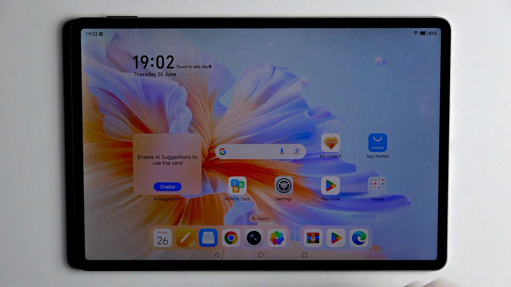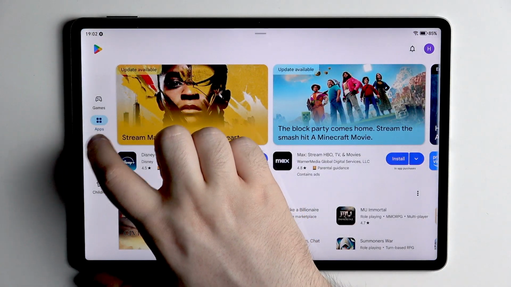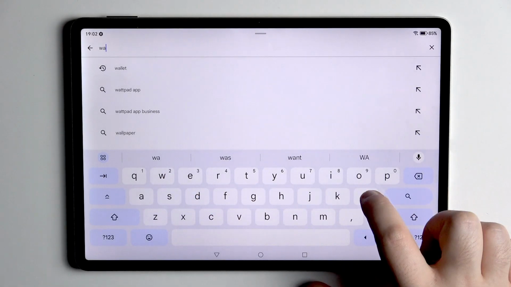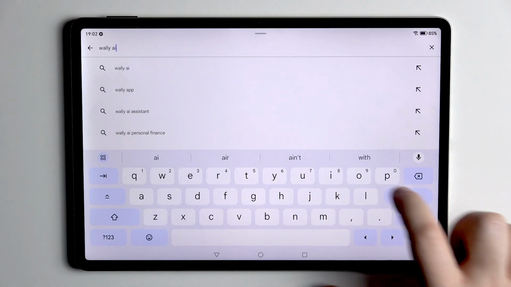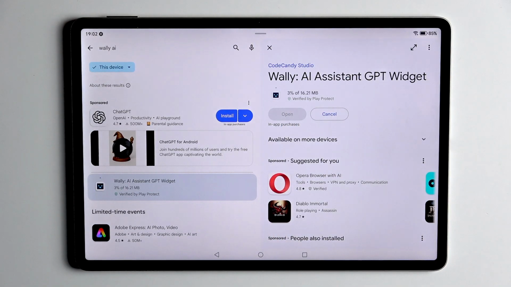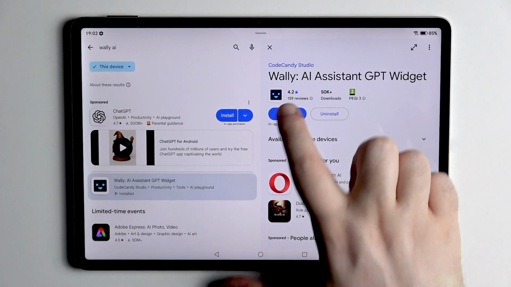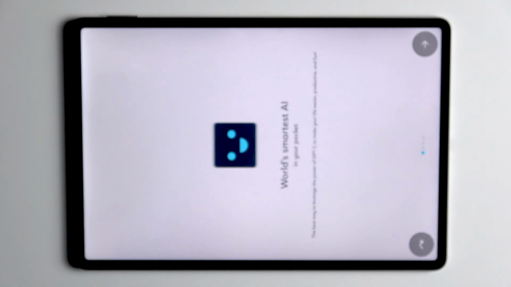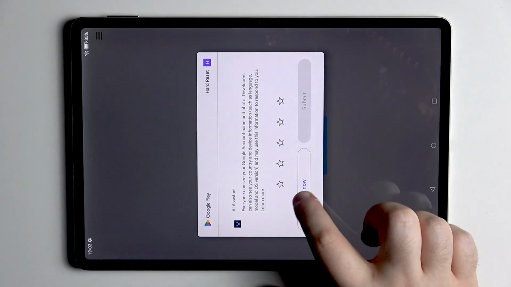So you have to start by opening your Google Play Store, then click on the search bar and type in Wally AI and click search, and then click install. Now click open, and then click on this button to skip introduction, and then click not now.